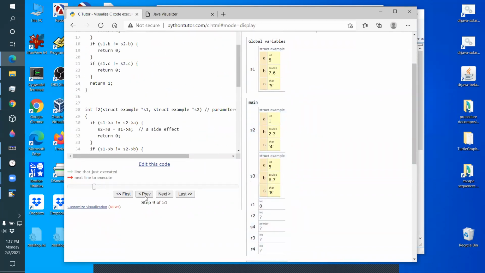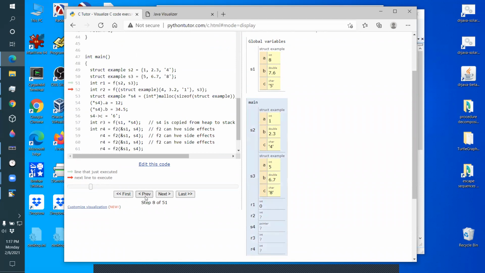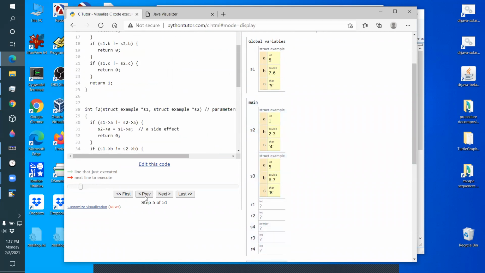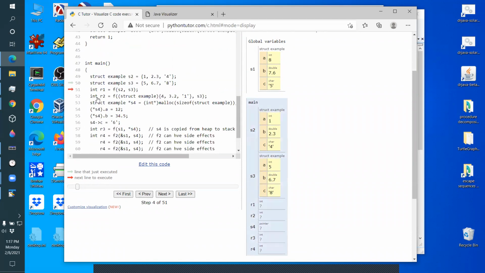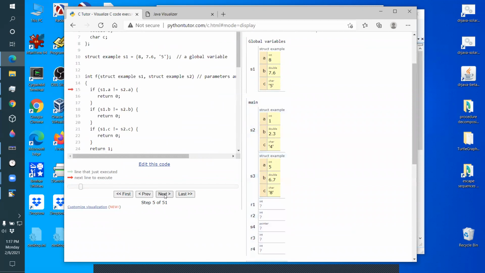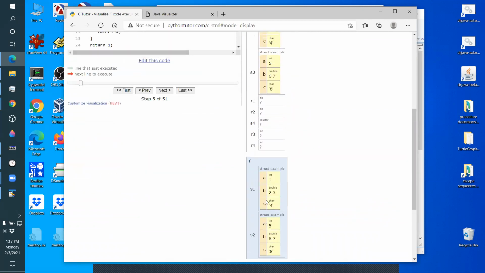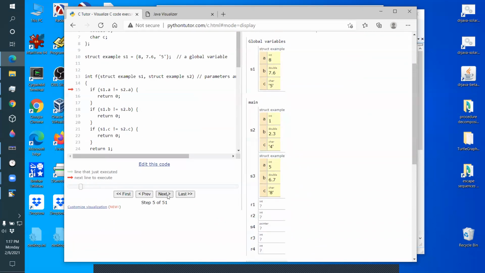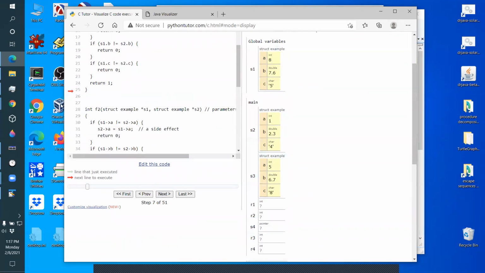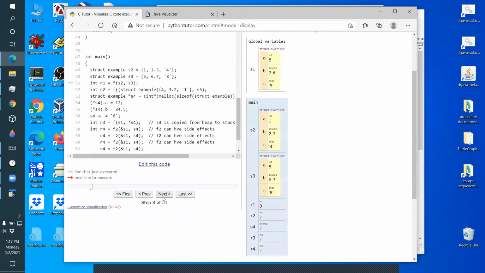Now let's go back a few steps. Here we're about to call F. When we call F, that's when we get these copies. We get the copies when we call F. Now F does its work. Now F returns. Now we're going to call F again.